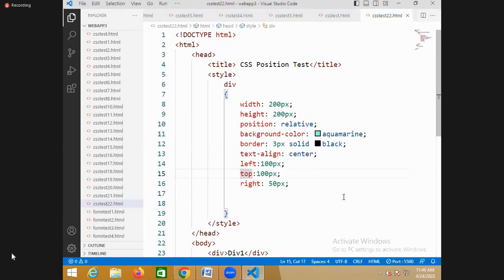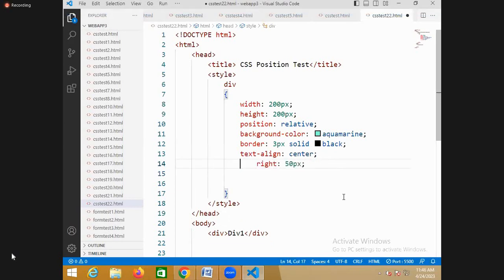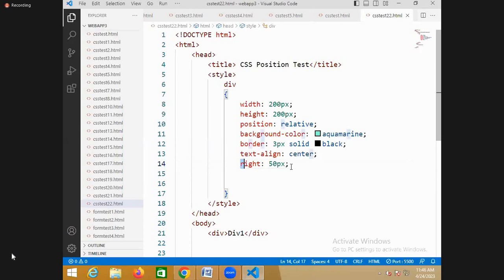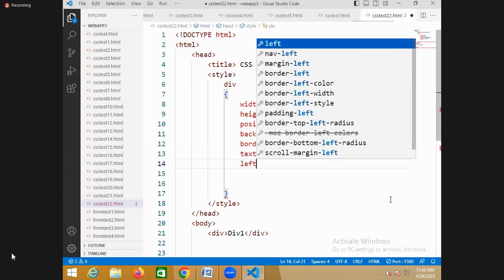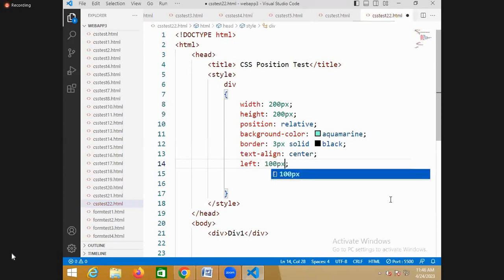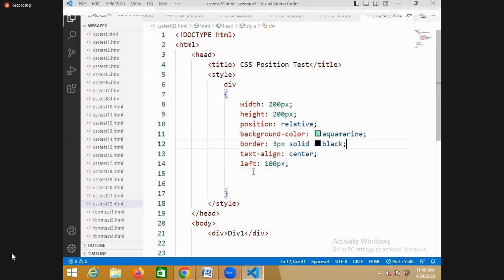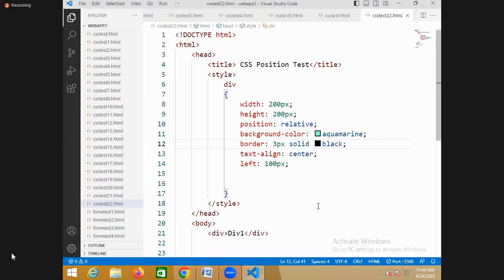Now suppose I just remove this left and define only which property? The right property. But left starts from where here? 0. Left starts from 0. So I can define the left. I define the left as how many pixels here? 100 pixels. Now can you see the space at the left side or not? Yes. That is how you define it.